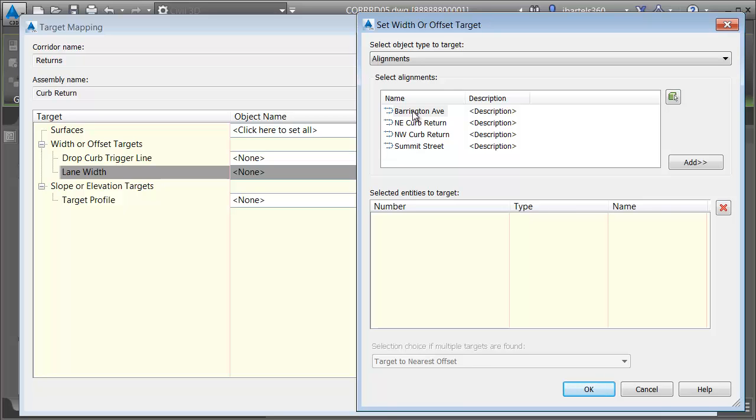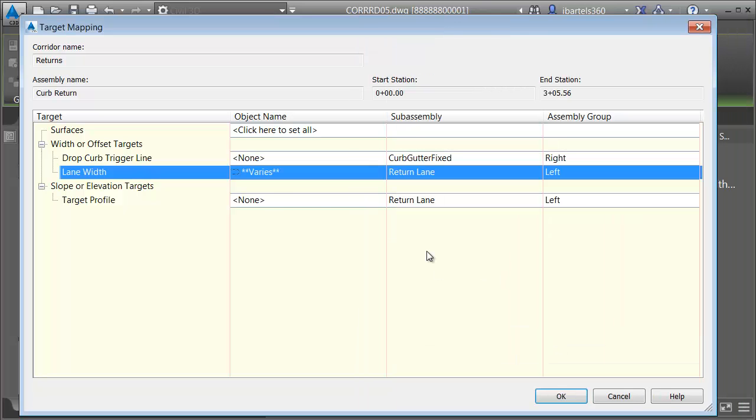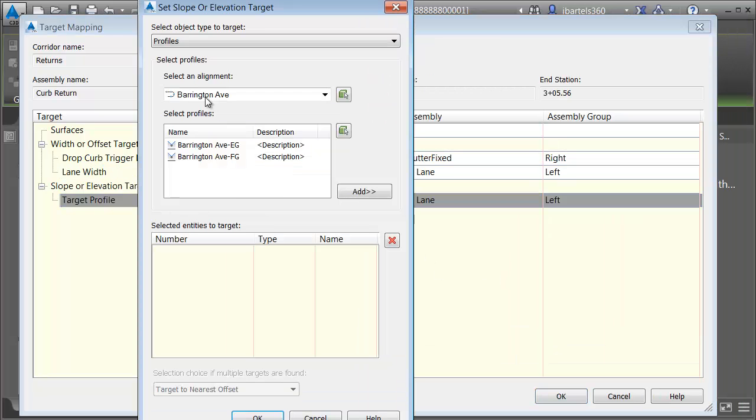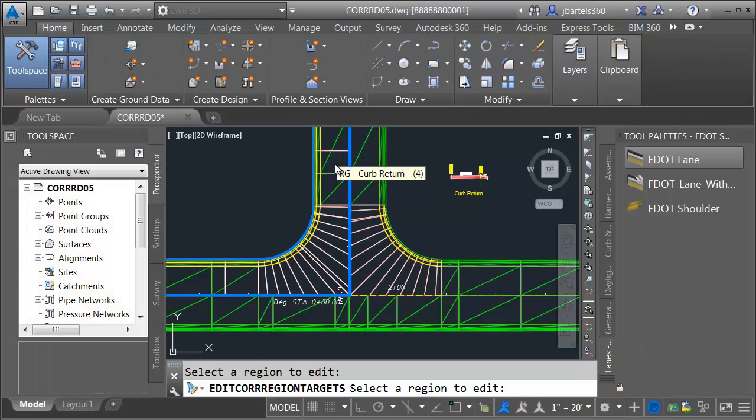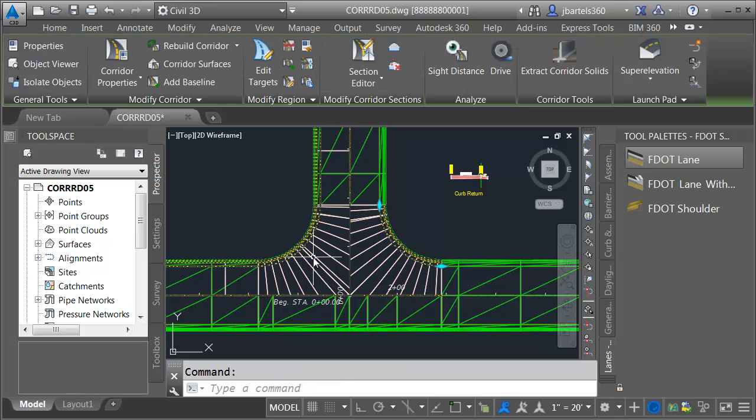So for my target horizontally, you're going to follow Barrington Avenue and Summit Street, nearest. And then for elevational, you're going to target the Barrington Avenue finished grade profile. And let me choose Summit Street here. You're going to target the Summit Street finished grade profile, whichever one's nearest. Let me click OK. Now that's good, but you can see I've got extra corridor going on here that I don't need. So let's fix that.